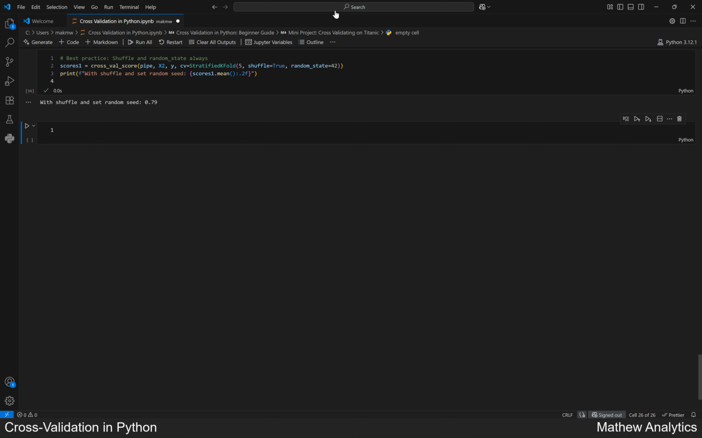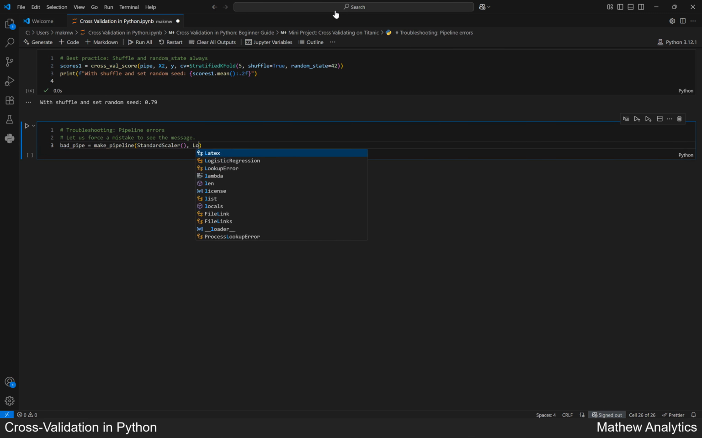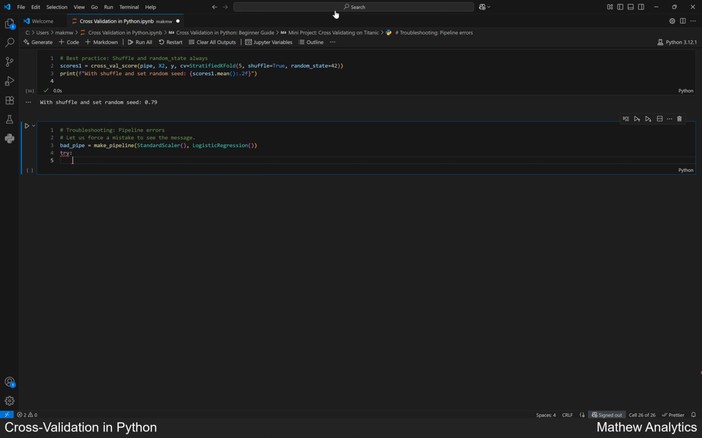Now we will try running a broken pipeline. Standard scaler needs no missing values. No simple imputer is included this time. If there are blanks, this will fail. The error helps us learn what steps to add to fix it. Running the cell now.